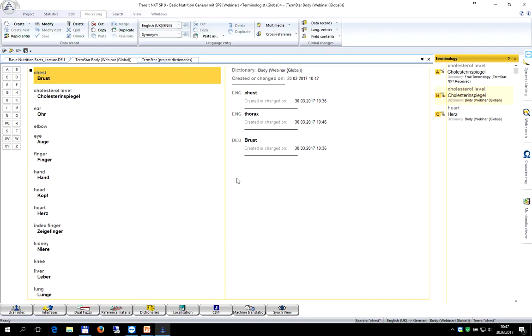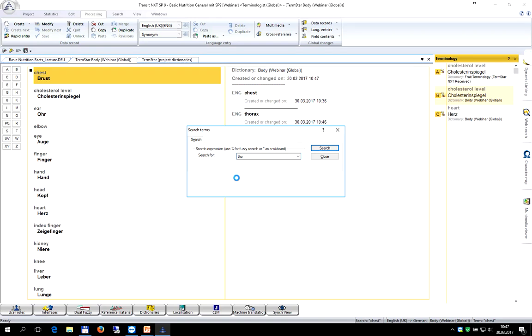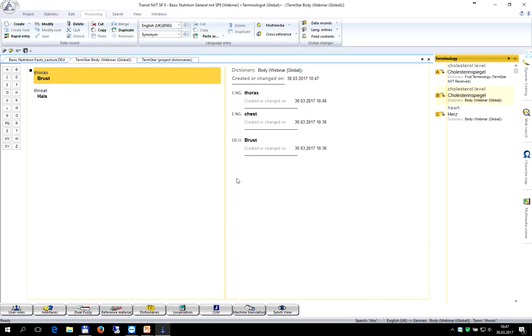So as this new entry is also in the dictionary, it should be sorted alphabetically as well. So I'm just going to search the dictionary for it, and there it is. It's a separate entry, also listed alphabetically in my dictionary.